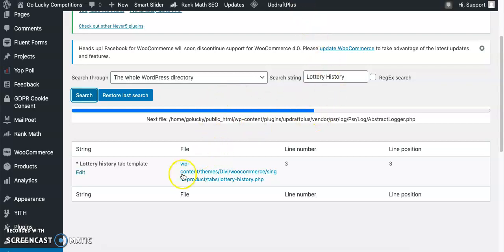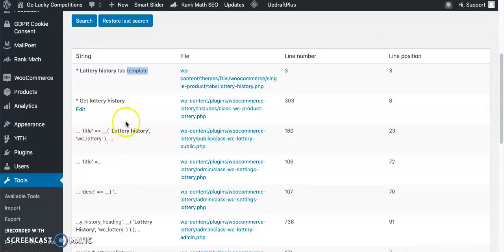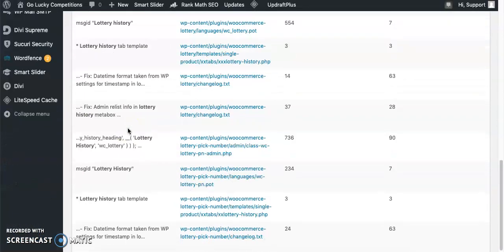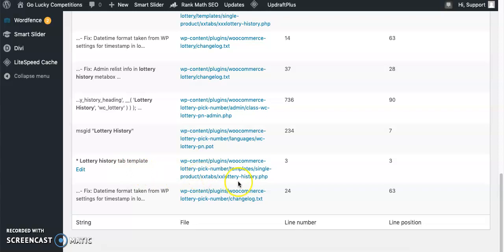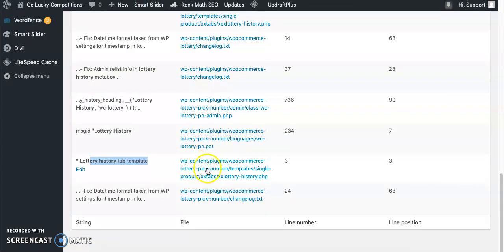Once the search has been made, it will show you that it is coming from a tab template file inside WooCommerce, inside my DV theme, inside the WooCommerce folder. As you can see, there are multiple search results, but the main one that I want to modify is coming from a tab template. If you want to modify this, just go to this particular file and you can check it out.